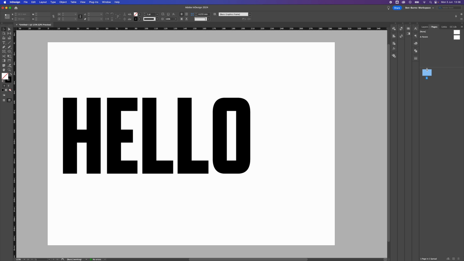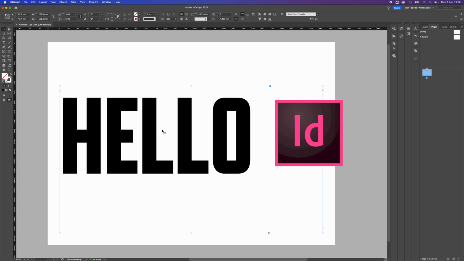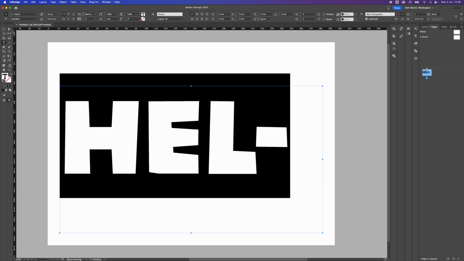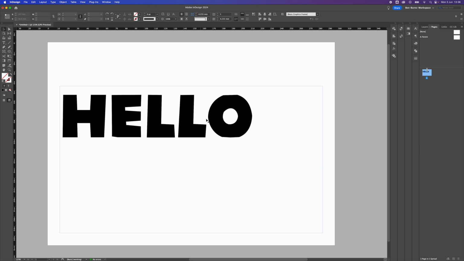So first of all, I'm inside InDesign. I'm just going to double click on this hello. I'm going to go up to the top. I'm going to go to P-O-L, and there is Polino. Just going to make that different size, 200. And there you can see Polino is now working in InDesign.